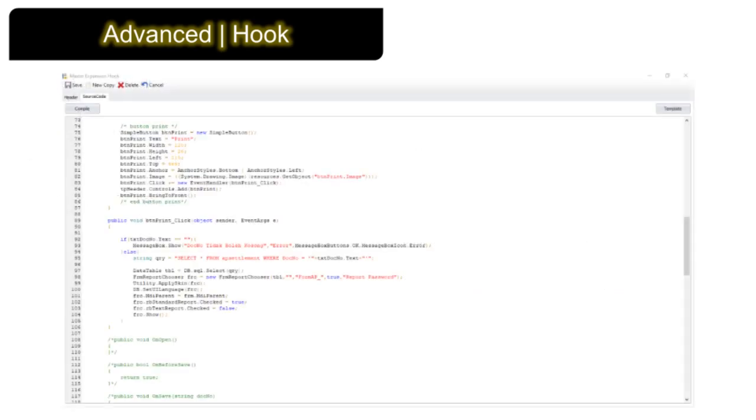This is the hook interface where you can generate a template code. Just click the template button on the upper right corner. Modify the generated template to suit your need. Click the compile button on the upper left to check if your code contains any error or not. Once it is okay, just click save. Now go to the form that you already added the expansion hook to, and test whether your hook code functions properly. More detailed explanation about expansion definition and expansion hook can be seen in the expansion guide.